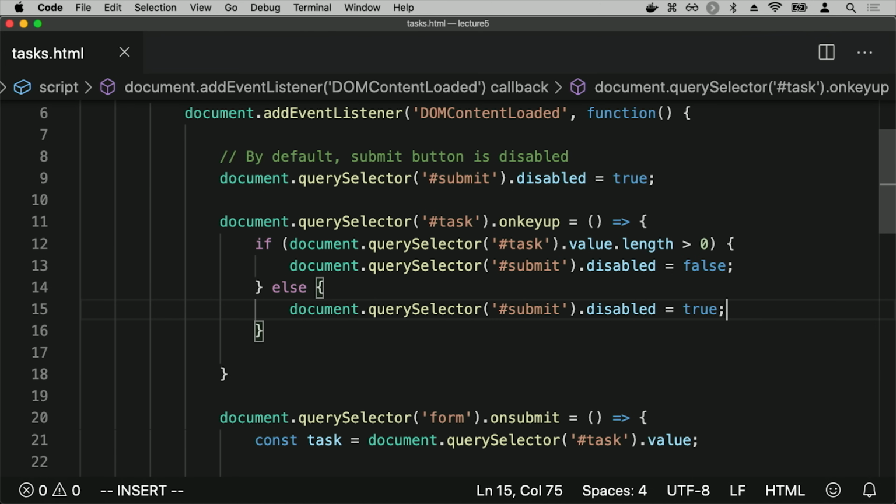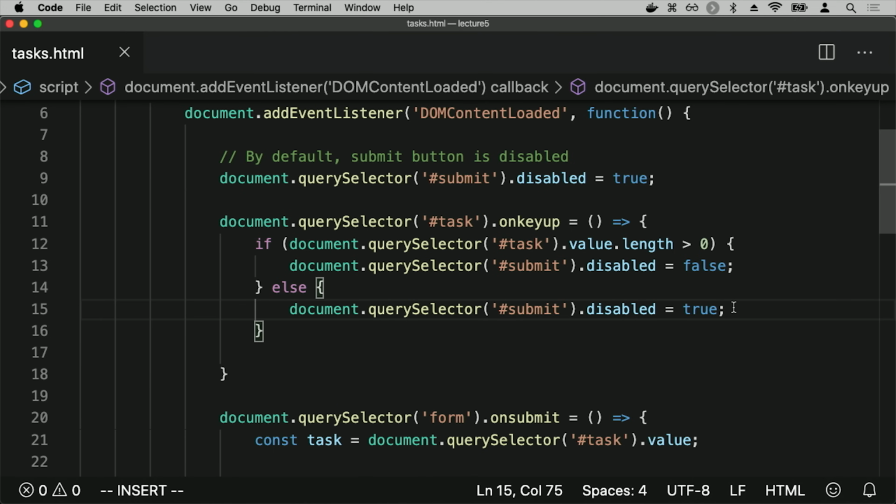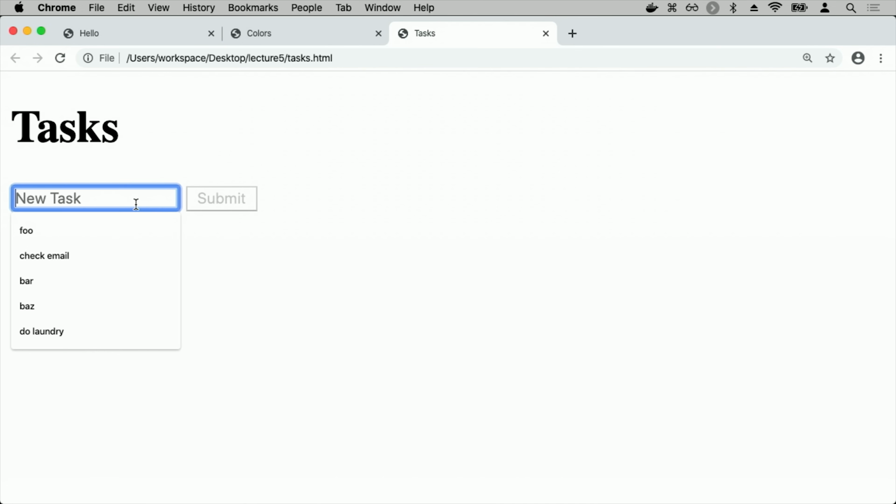So now here we're checking. If the length of what the user has typed in is greater than 0, they actually typed something in, then yes, give them access to the submit button. But otherwise, don't give them access to that button. So now I refresh the page. Disabled by default. I type something in. It's enabled. I delete, delete, delete. And it goes back to being disabled.